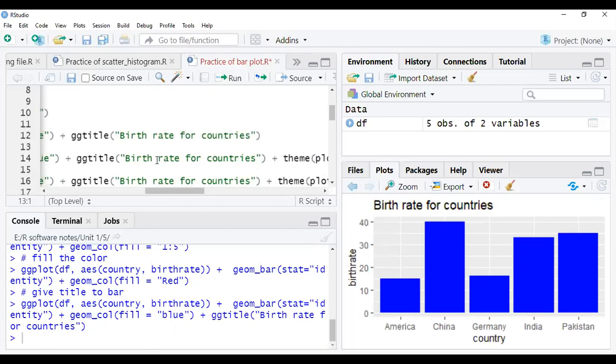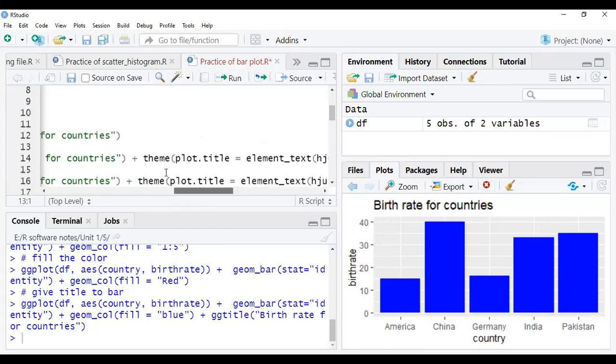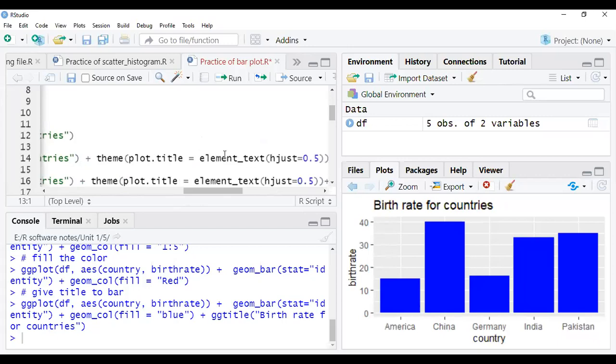Okay, but if you are able to see, the title is not actually looking nice. Why? Because it is not in the middle. Okay, so I want to put this a little bit in the middle so that it will look nice for me. Okay, so how can we adjust this title? For that, you copy the same syntax again here and add one more command here: theme, plot.title equals element_text.